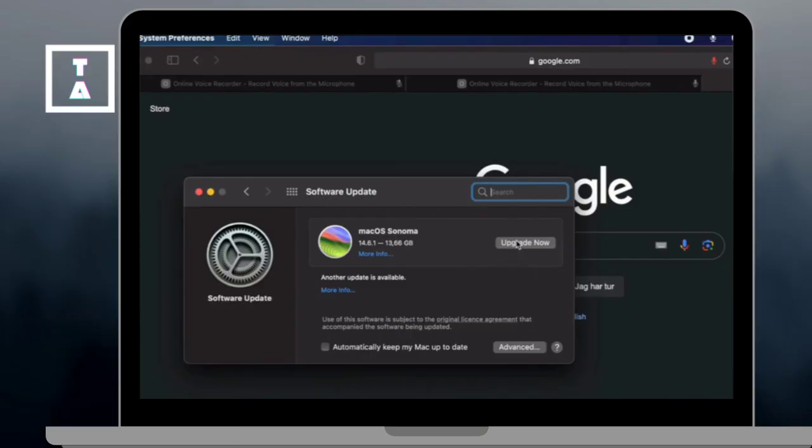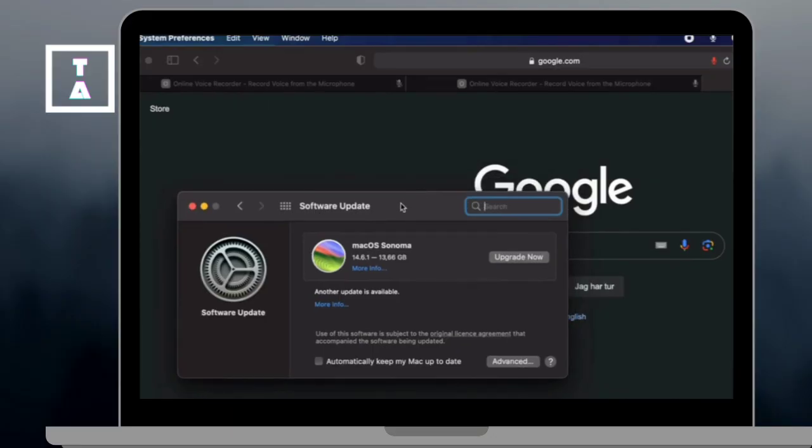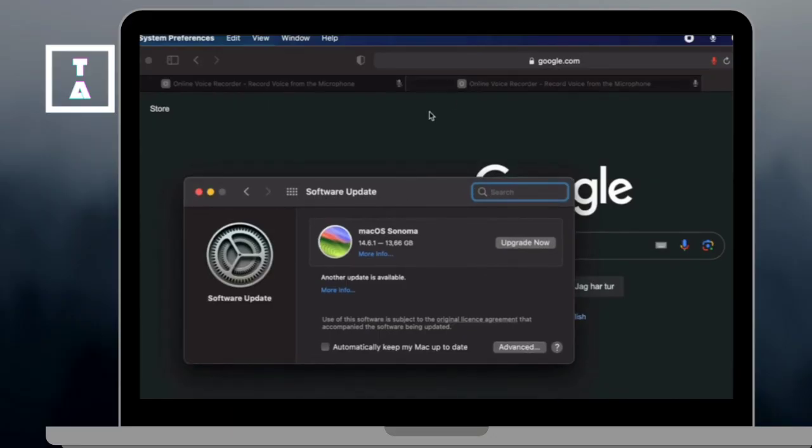Click Update Now or Upgrade Now. If a new version of macOS is available, select that option to install it. And this will also install the latest version of Safari automatically. And here, wait for the installation to complete and your Mac may restart during the process.